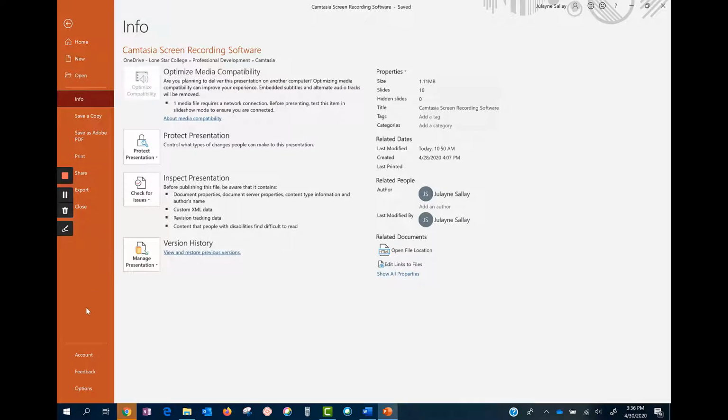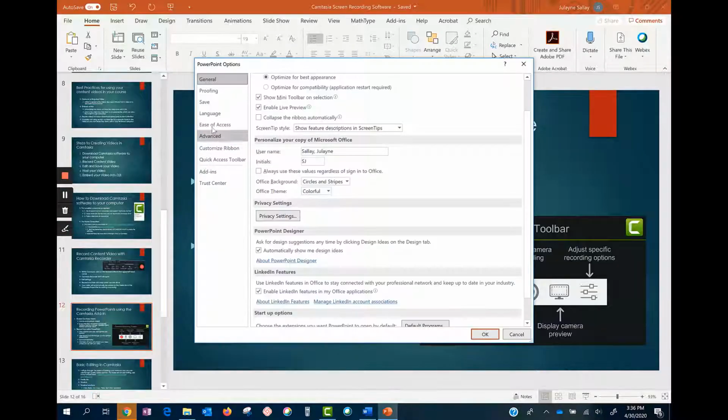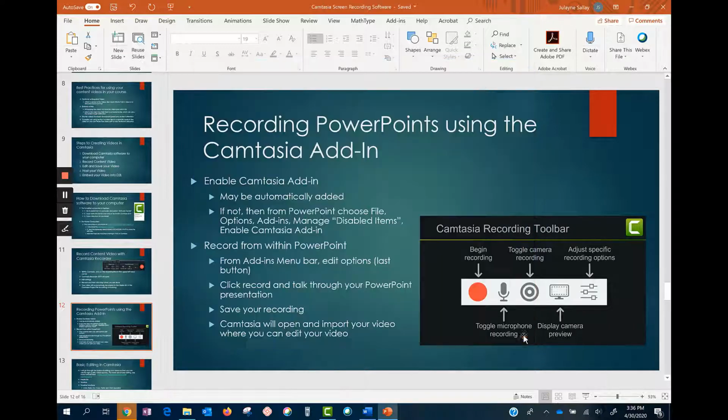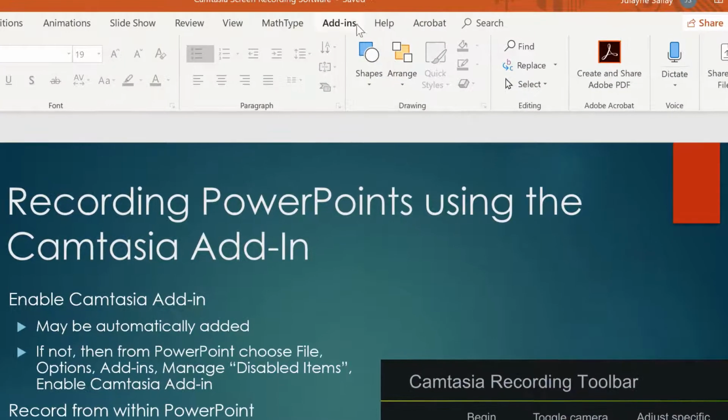File, Options down here at the bottom. Then you're going to go to Add-ins, and you can make sure you can manage that. It might be disabled for some reason, so if you just go into Disabled, then you can enable that. But mine, again, was already here. So once you have that enabled, there's going to be a menu bar at the top labeled Add-ins.